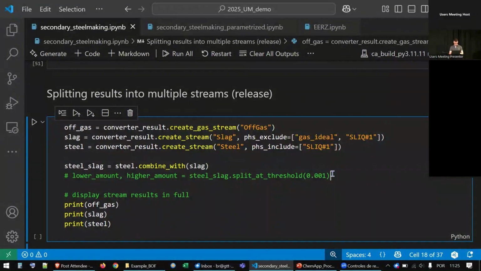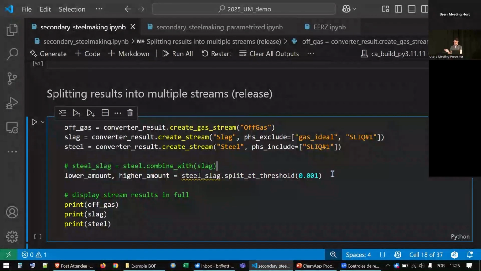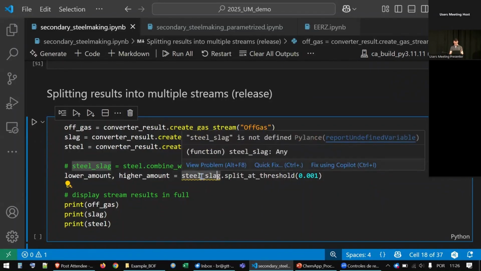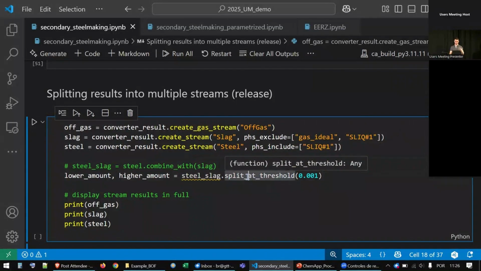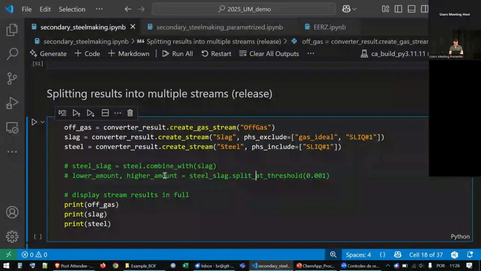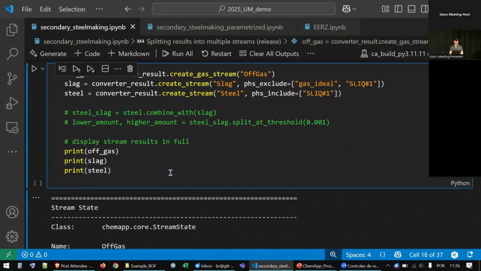And we also have, just to let you know, although it's not needed for this example, the option to split streams by amounts, just as we have in most process modeling tools. And this is how we would do it. So instead of using the results, you would use one of the streams and use the function split at threshold, the threshold for the amount, and then you get one with the lower amount and the other one with the higher amount. Just keep this in mind. And it's all quite flexible as well.